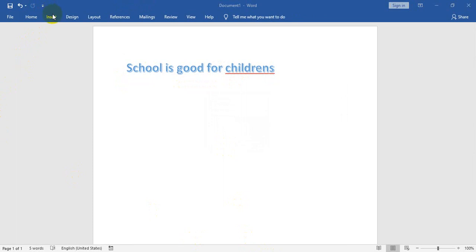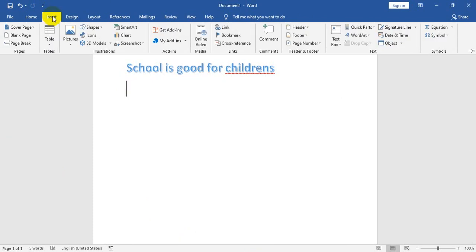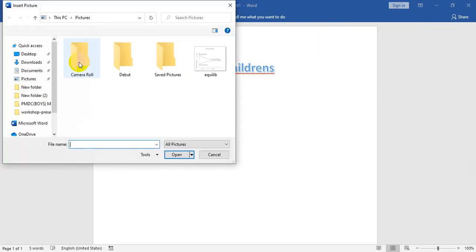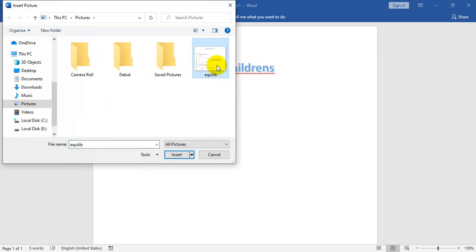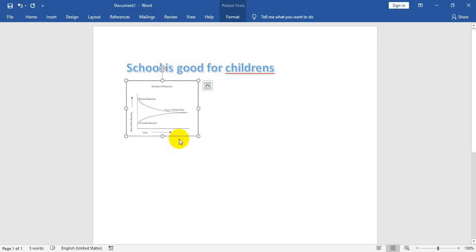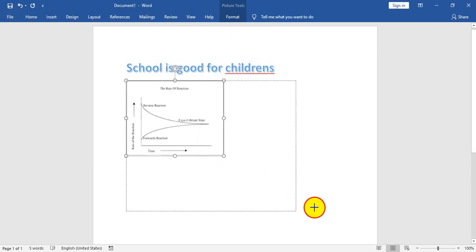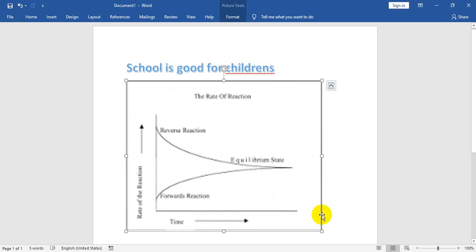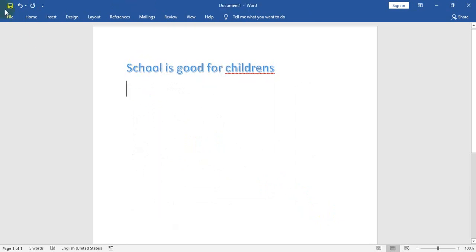Similarly, if you want to click on insert and insert a picture, as we have studied that you can insert a table. Now if you want to insert the picture, you click on picture and then click on drive, and you can insert any picture here. For example, select the picture and then click on insert. You can resize the picture. So this is the way that you can insert the picture.